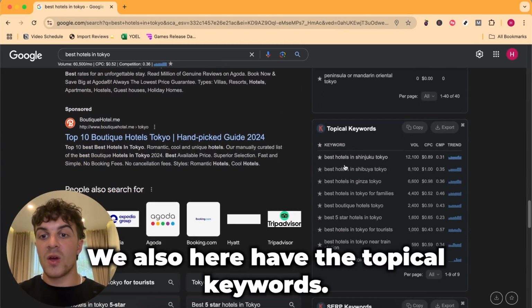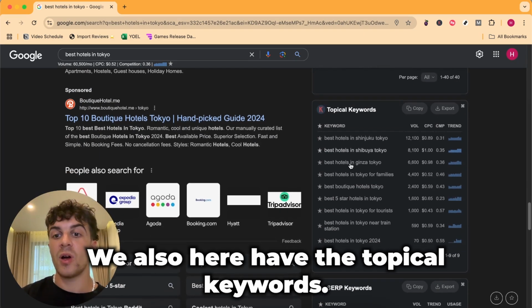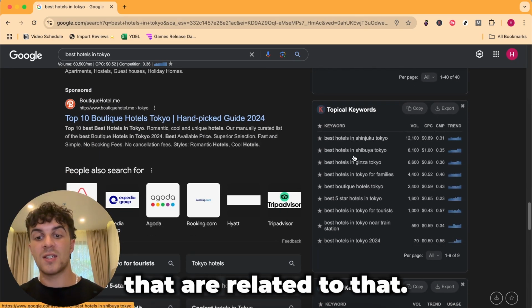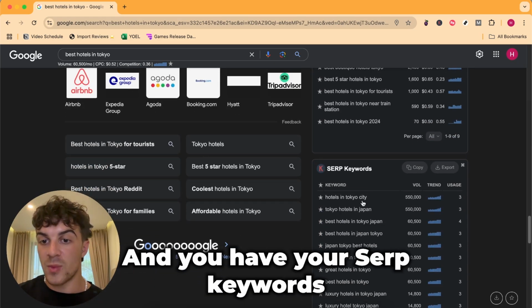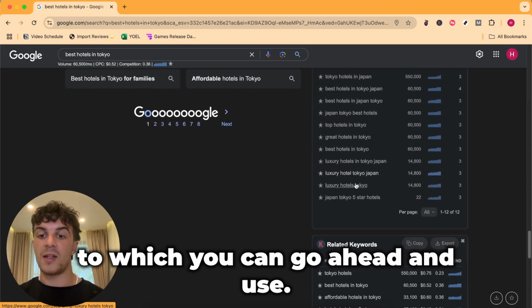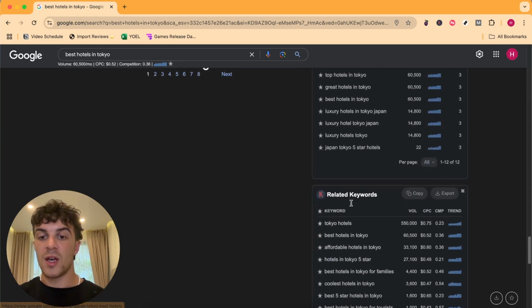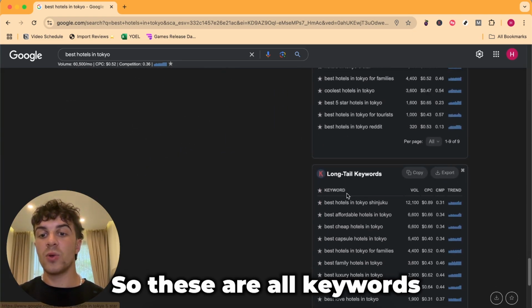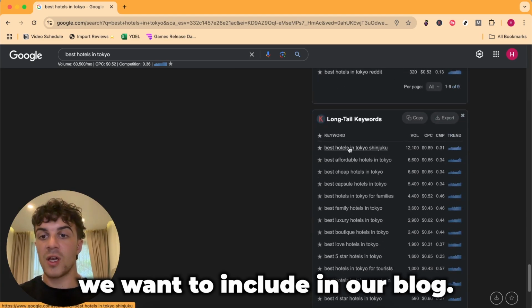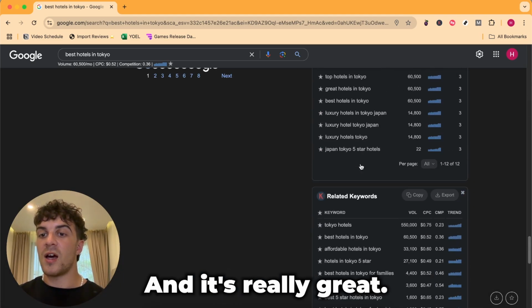We also here have the topical keywords. So these are the keywords that are related to that. And you have your SERP keywords too, which you can go ahead and use. And then we have related keywords. So these are all keywords we want to include in our blog. You've got long tail keywords, and it's really great.